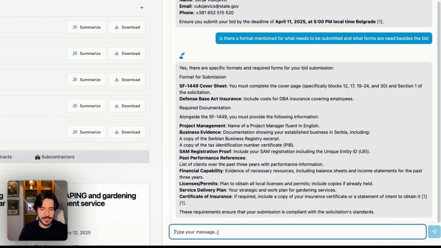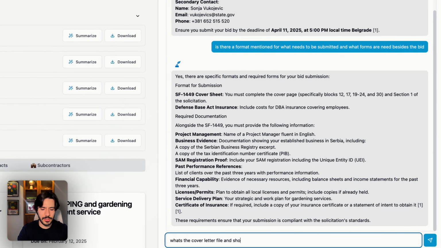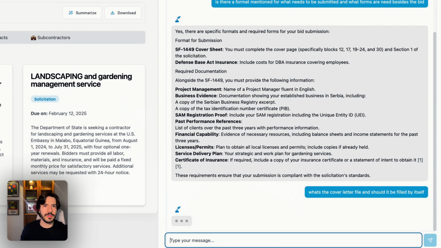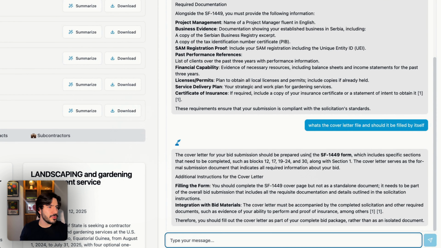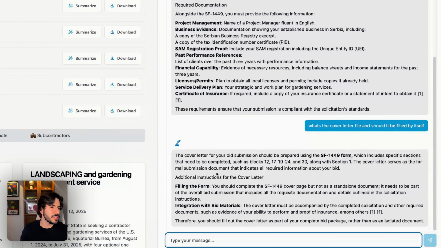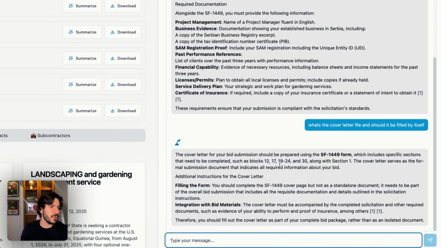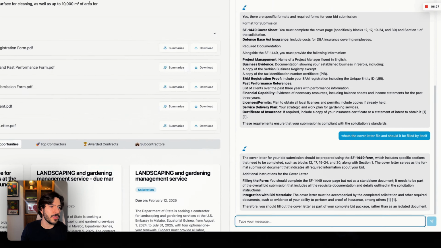I want to ask, what's the cover letter? Because I see there's a document about the cover letter file. And should it be filled by itself? I don't know if I should file this by itself. It should be prepared using the SF1449 form, which includes specific sections that need to be completed, such as block 12, 17, 19 to 24, and 30.